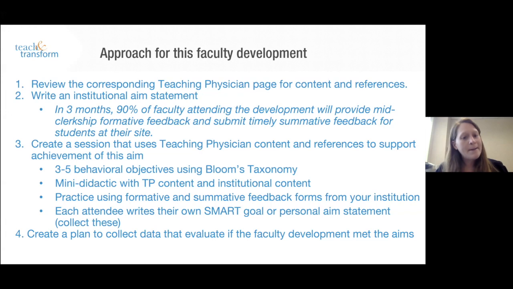So let's say that one of your attendees had a SMART goal of making sure that they provide the mid-clerkship feedback at a certain period of time, right? Like with certain information that they've gathered from other people. Then you may need to help them figure out how are they going to collect data. Are they going to collect data from the students about how that mid-clerkship feedback went? If they want to know that they're providing appropriate and helpful feedback, how are you going to help them collect the data that shows whether or not they've achieved that goal?